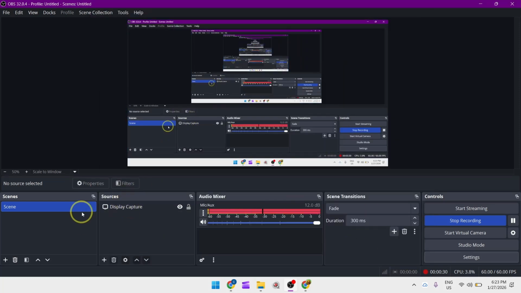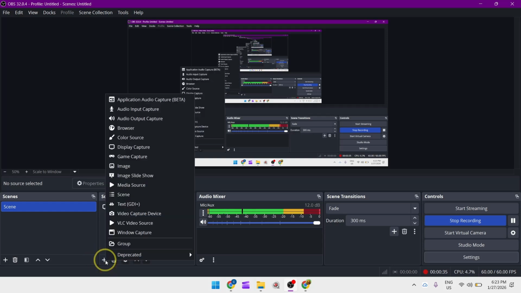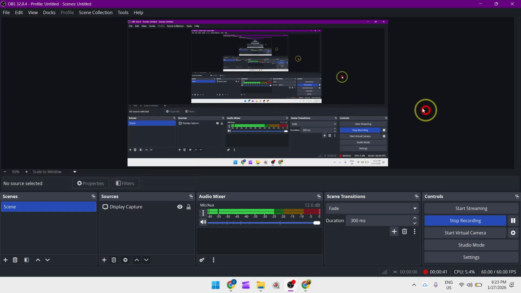And lastly is add in your resources by clicking on the Add button. And from here, you can add in your display capture, game capture, or camera. And when you're ready, hit the Start Streaming button in OBS. So that's pretty much it.